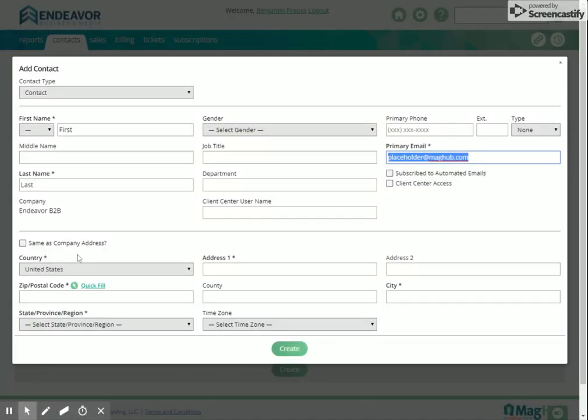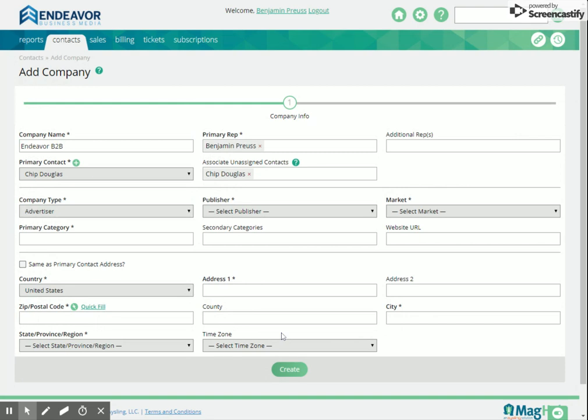But if you don't, just leave it as is and put in either same as company address if you've already filled that out. At this point, I have not, but I can go ahead and put in the address here. I'm going to go ahead and randomly select everything. You'll notice it went through and pre-filled all my information within here. You can also do a quick fill here, and then I can go ahead and hit create. Now here, underneath the company, I don't have an address listed. All I have to do is hit same as primary contact, and it'll pre-fill with all that information that I just put in there.